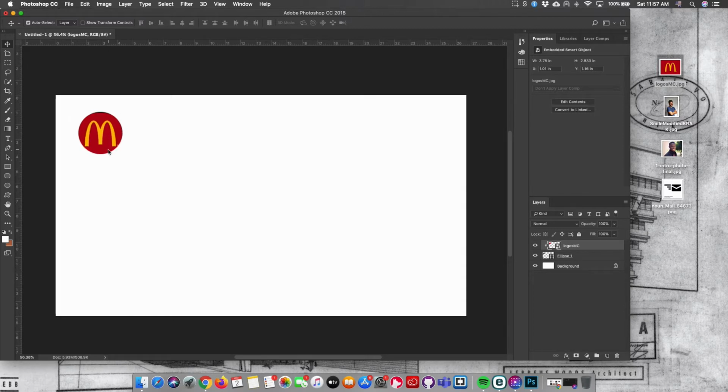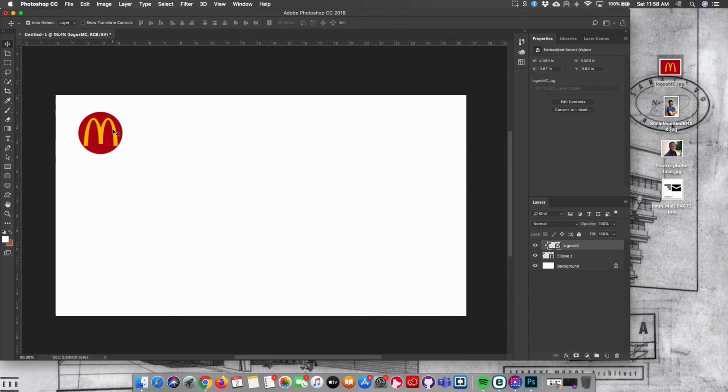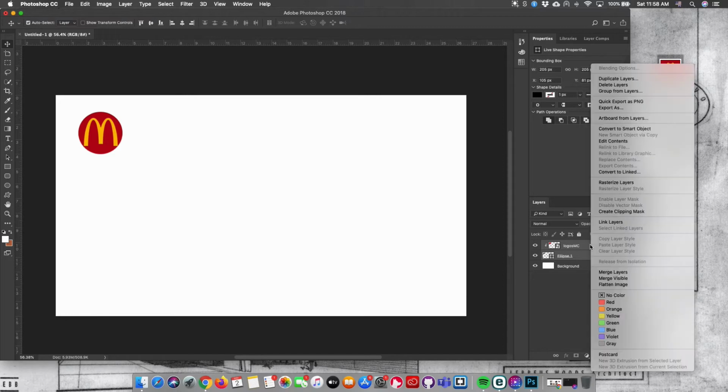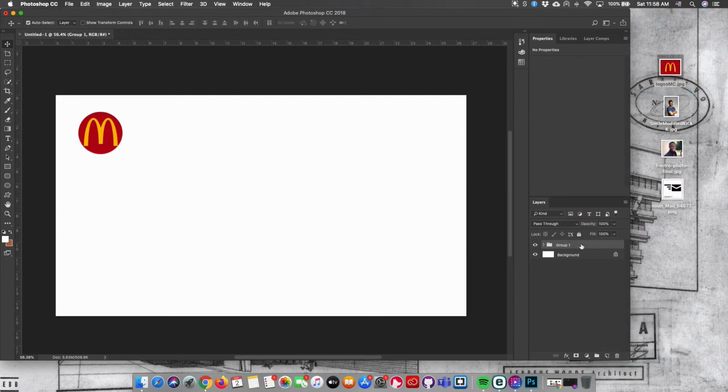If you click with the logo selected, if you click on Ctrl T, you can as well increase it, decrease it, and press enter when you're finished, and there you go. And one option to organize it is to press shift with the two layers and right click on them and look for group from layers. Group 1, okay. So right now if you select this, it moves all together. Okay, so let's see another example.